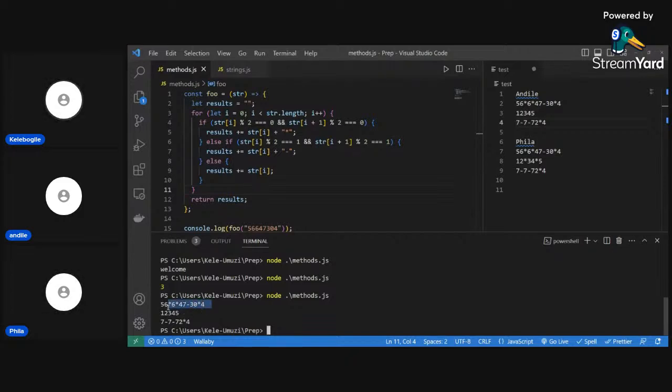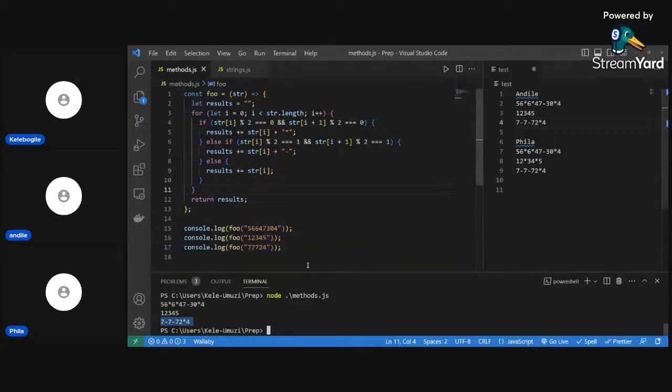So Vele, the first one is correct. The second one, Andile, is correct. The third, both of you are correct. So let's look at the second one, Pillar. Where do you think you went wrong, or why would you like?